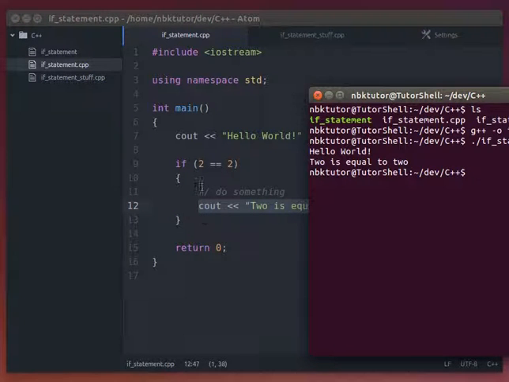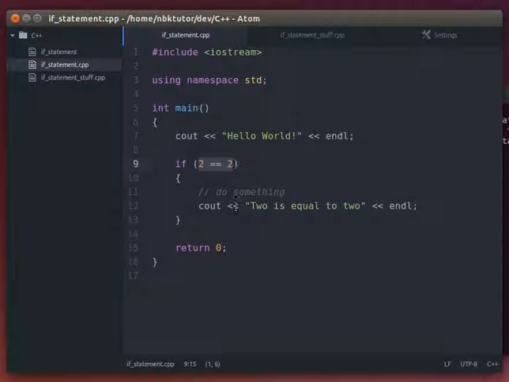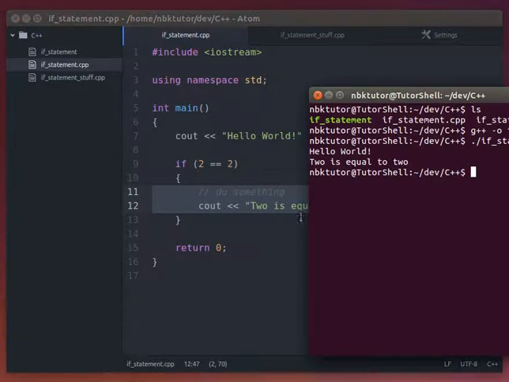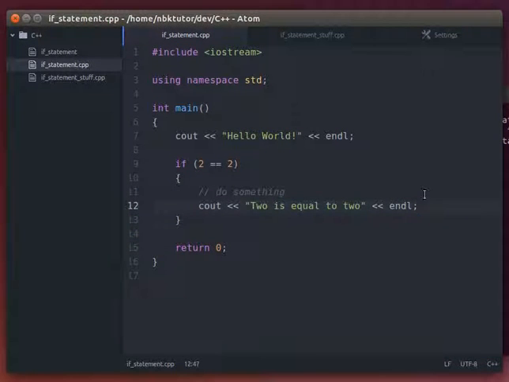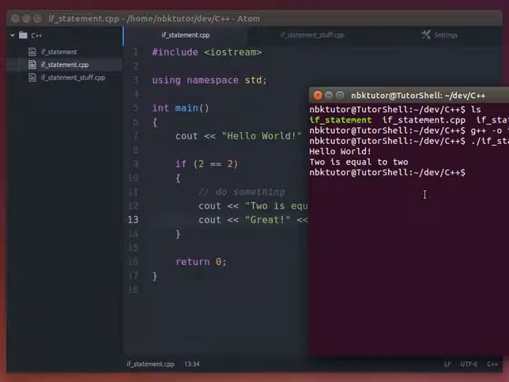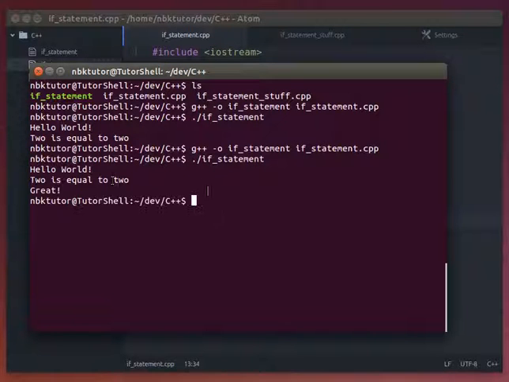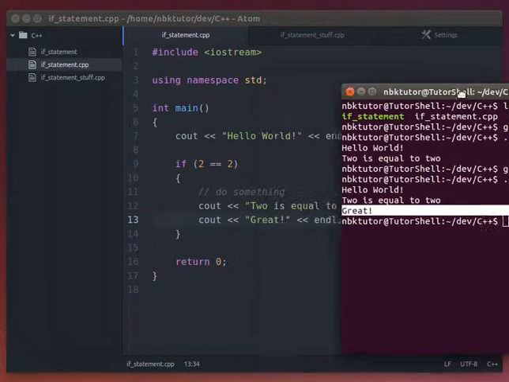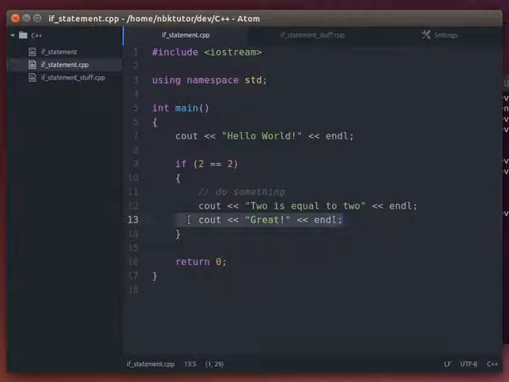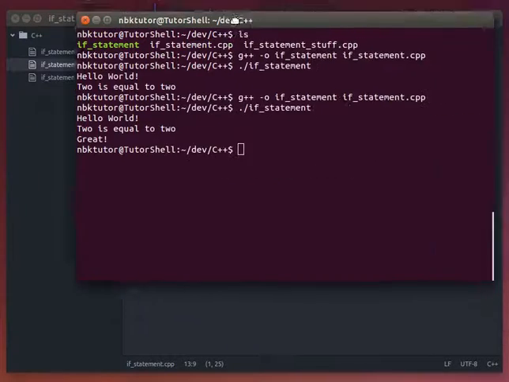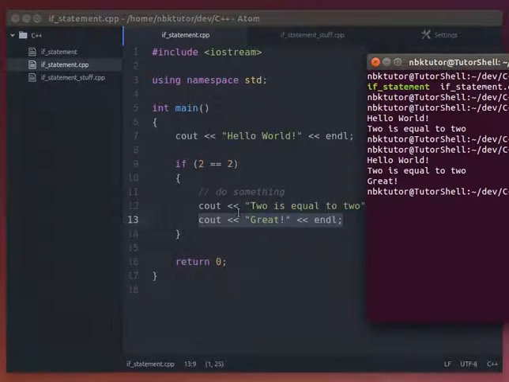So why did that work? Because this condition within the parentheses of the if statement here is true. Therefore, all the statements within the if block are executed. We could also put another message, as many statements as you want, and that would also be displayed. Let's compile again, execute the program. Now we have grade here, an additional statement that prints grade and breaks the line.